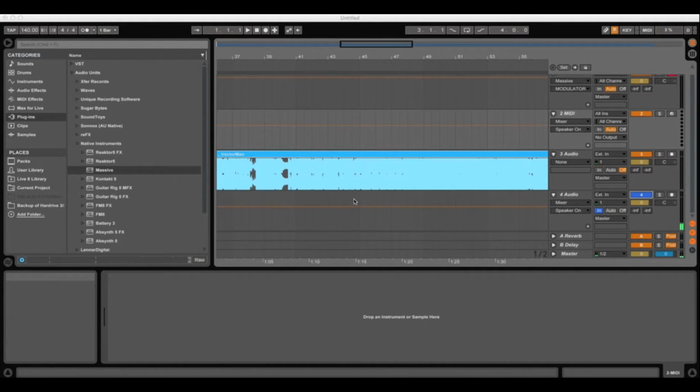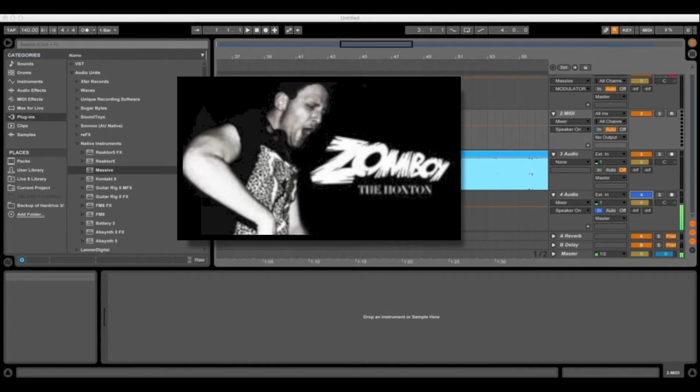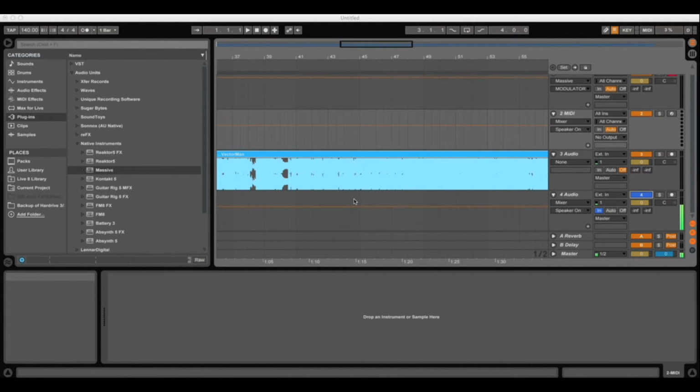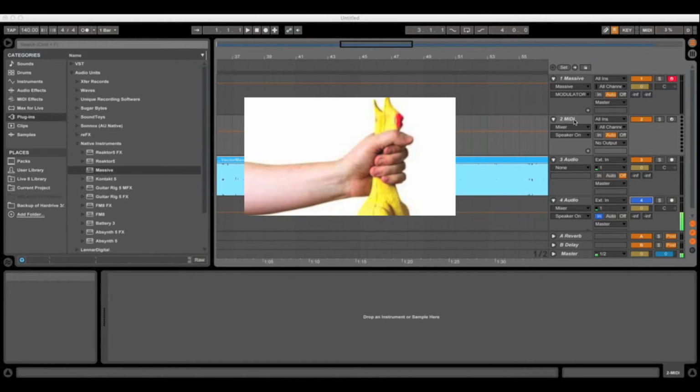to make a kind of Zomboy stylish growl. So let me go ahead and give you guys a preview of what we're going to be making. Okay, so that's what we're going to be making. If you guys like it, stick around and learn how to make it. If you don't, just do whatever you're doing.